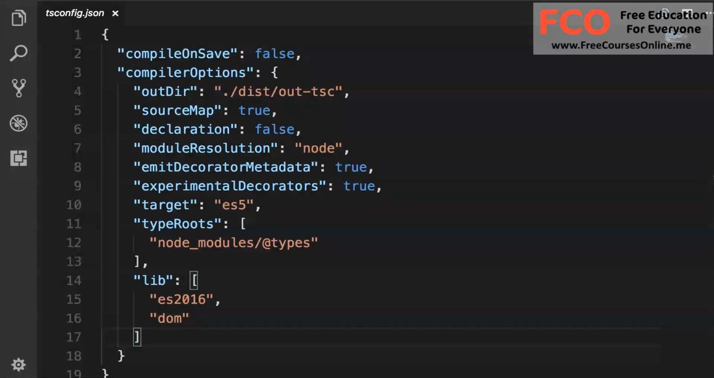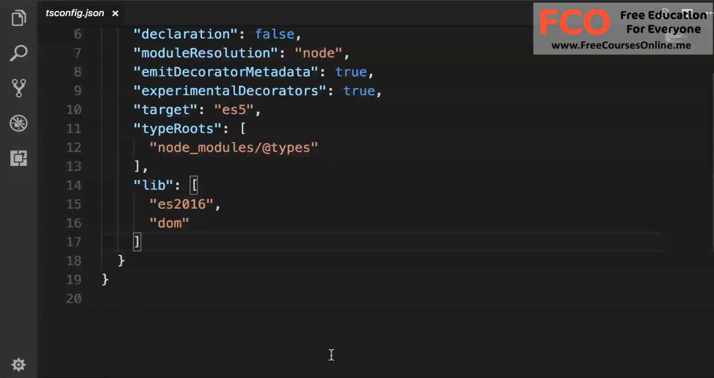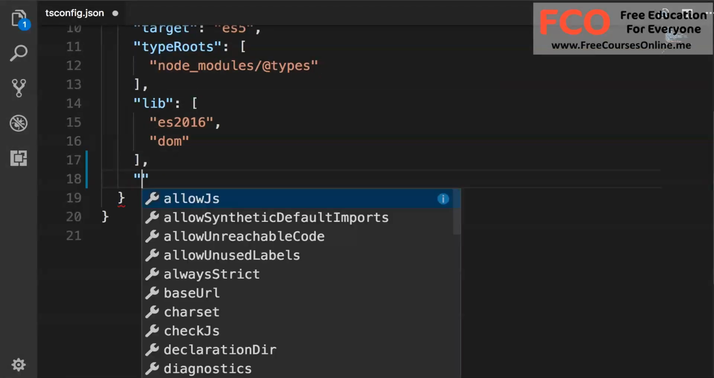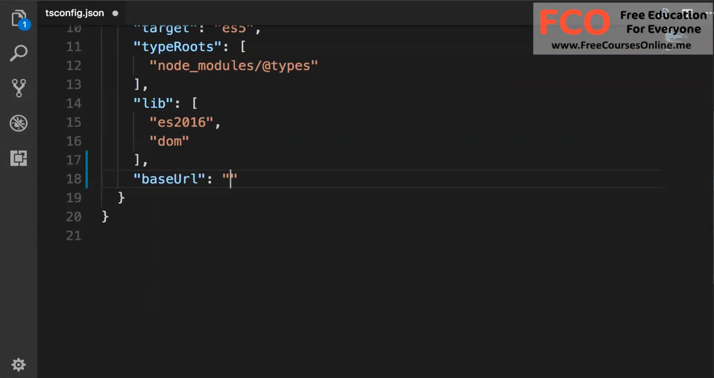tsconfig.json. So as I told you at the beginning of the course, this file includes the configuration for TypeScript compiler. Now inside compiler options property, we want to add a couple new properties. So here after lib, I'm going to add base URL and set that to dot, which references the current folder or the root of the project /source. And then we add another property, paths, and we use this to define an alias for various paths.